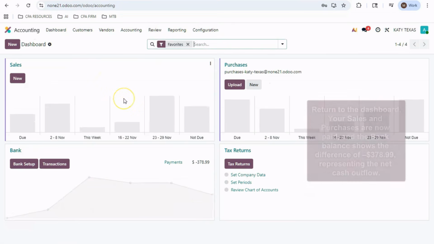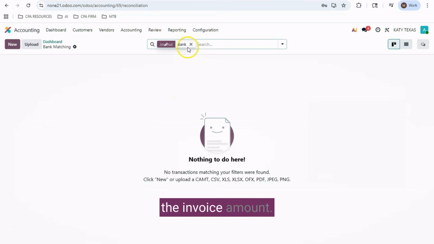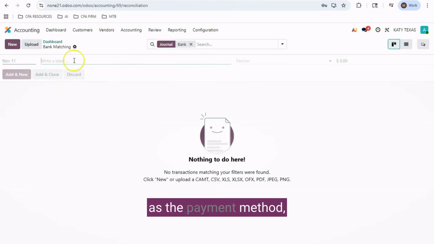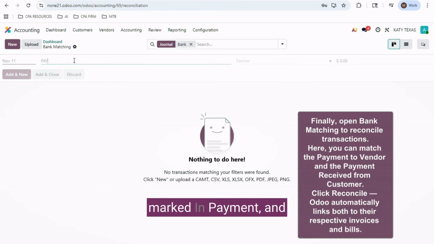Let's now record the incoming payment for the customer invoice. Open the customer invoice and click Pay. Odoo automatically fills in the invoice amount. Choose Bank as the journal and Manual Payment as the payment method. Confirm the payment date and click Create Payment. The invoice is now marked In Payment, and Odoo instantly updates the accounts receivable balance.